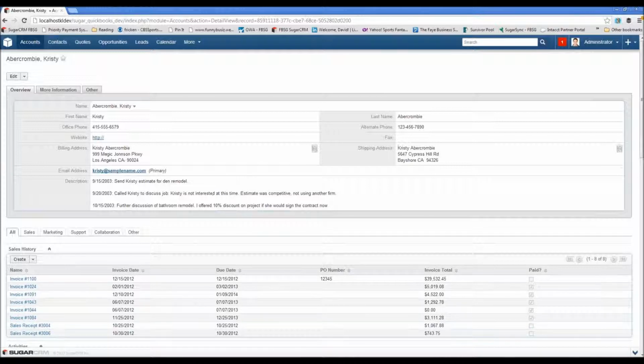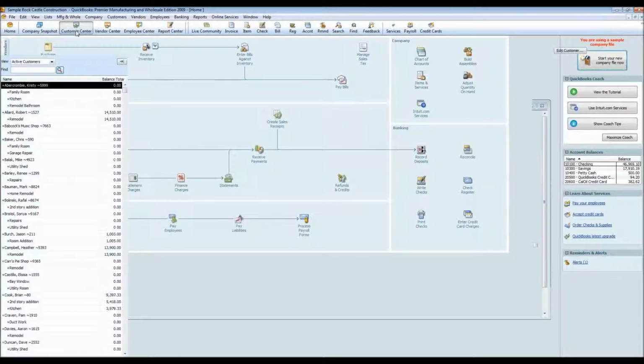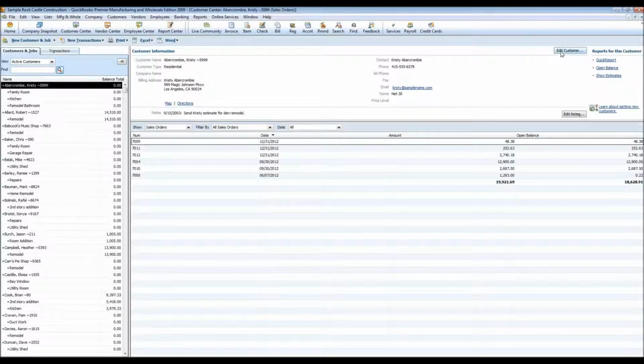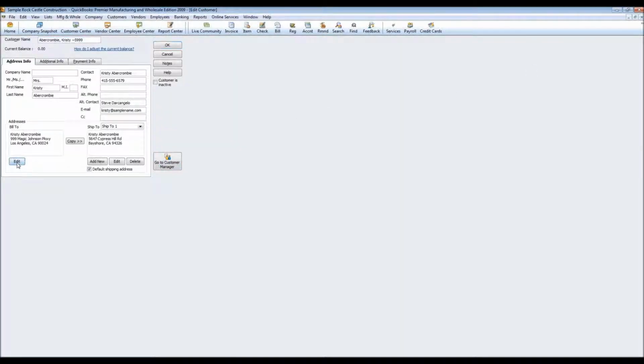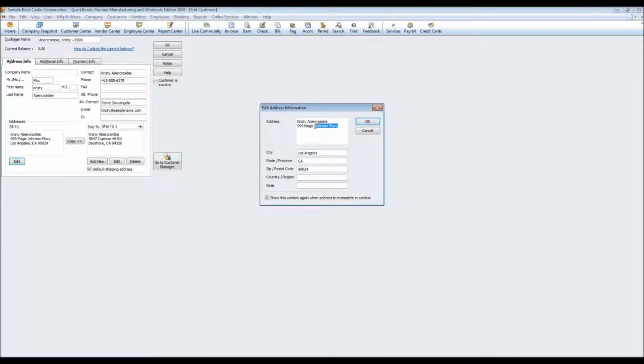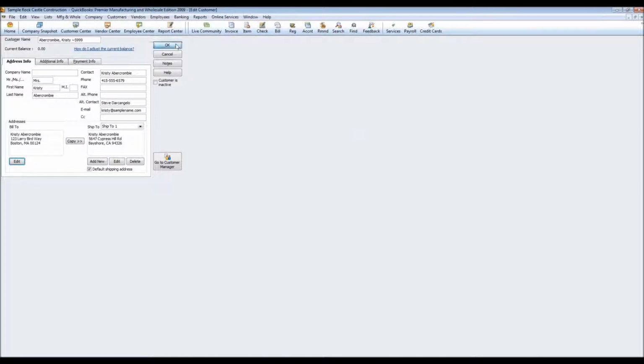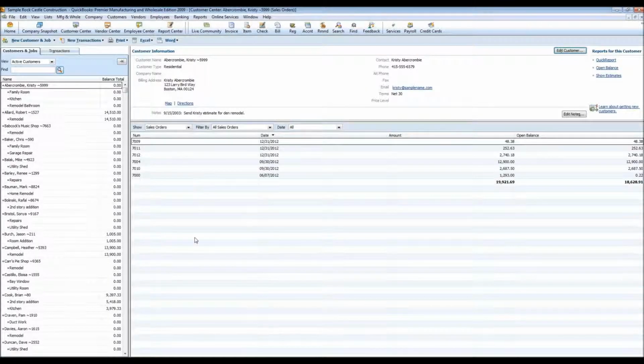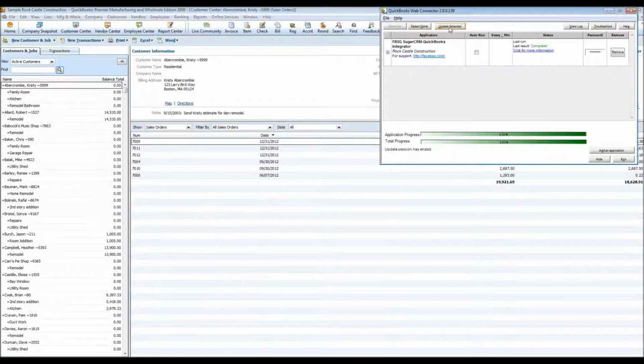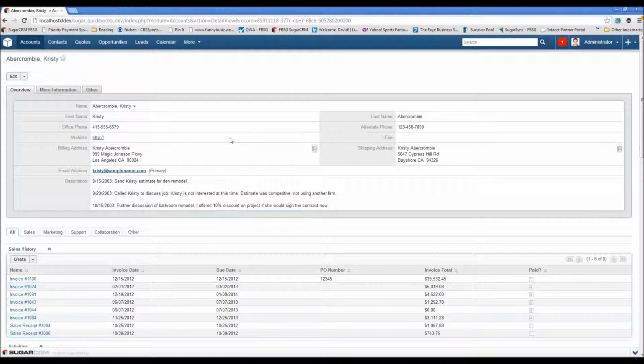So now what we're going to do is go into QuickBooks, and let's pull up Christy. I want to edit Christy, and we're going to edit her address. And instead of Magic Johnson Parkway, let's say 123 Larry Bird Way. And of course, that's in Boston. So Christy is now on Larry Bird Way. And you'll see that we changed her address there. Now, ordinarily, every 10 minutes, the sync would run, but let's call this up and just run it manually, just so we know that this is going to happen faster. So while that's working, let's go back into Sugar.